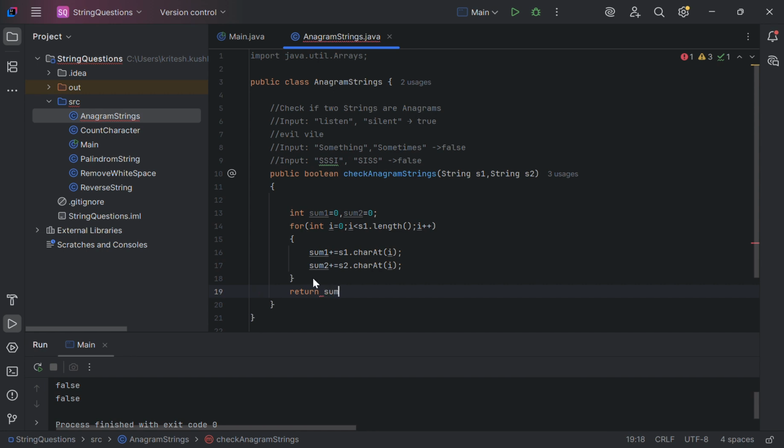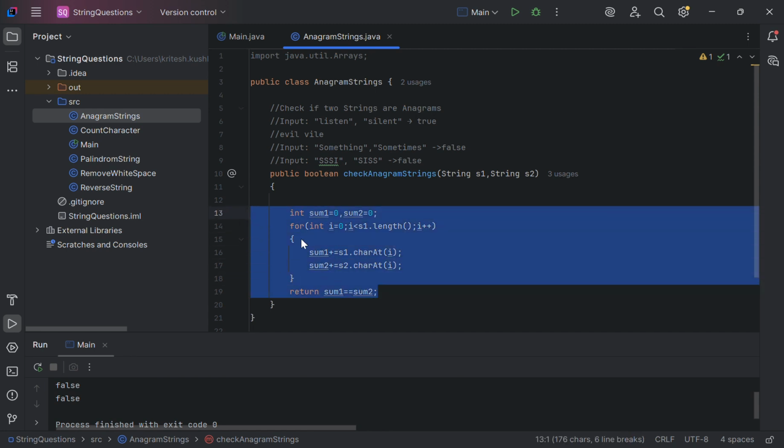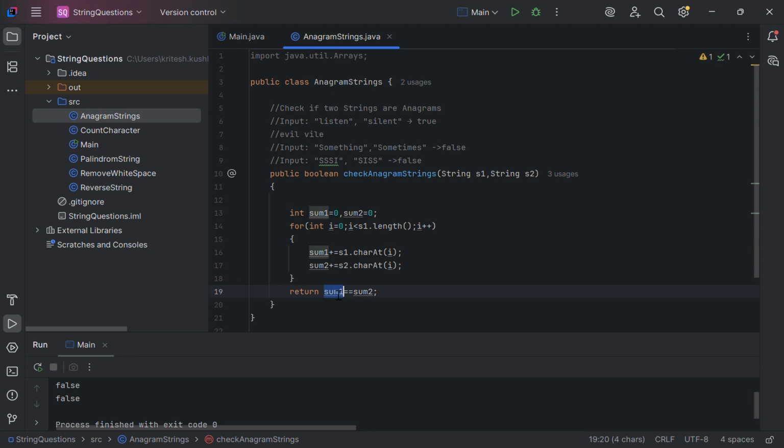Now if sum1 equals sum2, if both these sums are equal, that means they have exactly the same characters. So that's why the sum is coming equal. If there is a single difference, let's say here we have h, and here we don't have h. So h will have an ASCII value, let's say 88. So the difference in the sum will come there, and if the sum is different, that means it is not an anagram.